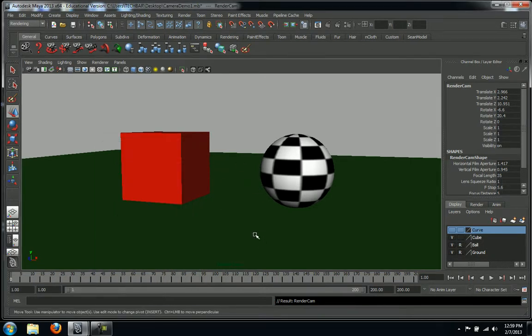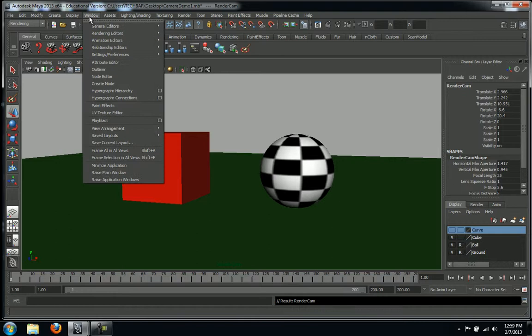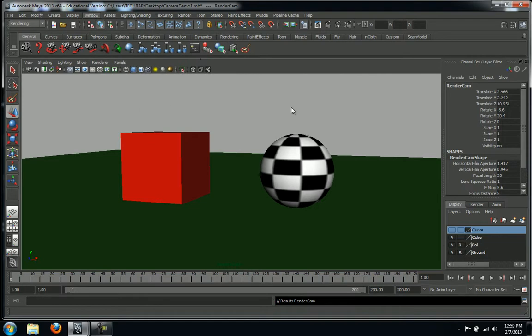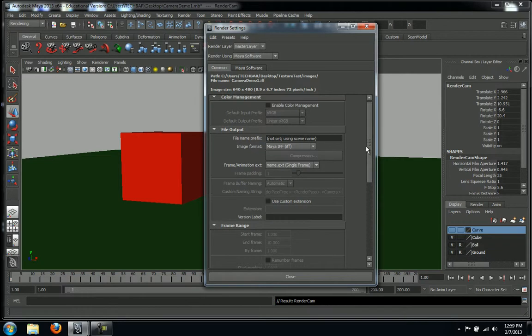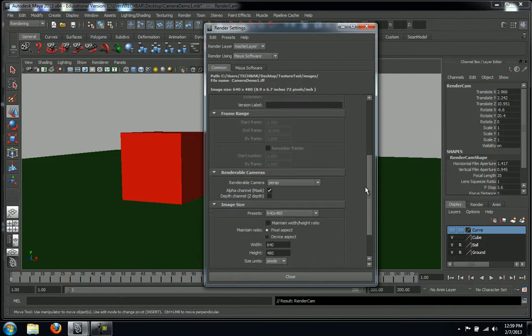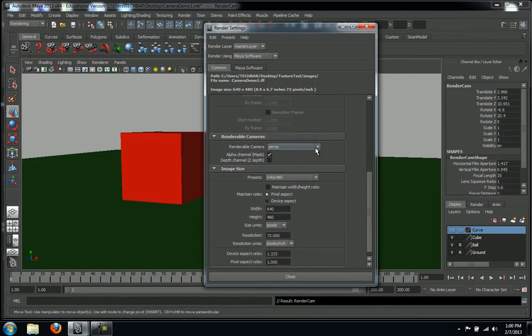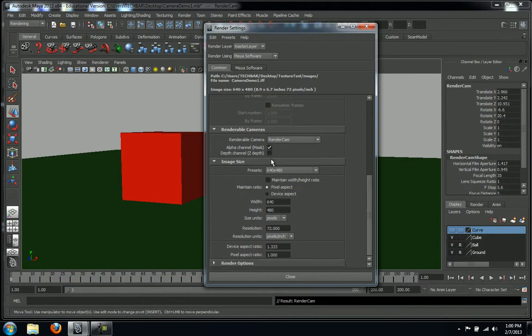A few things I would like to do here. I'm going to go into the render settings, so it's window, rendering editors, render settings, and this is going to set the parameters of the camera, how big the renders are going to be, the aspect ratio, which is the frame size of the camera, and so on. First of all, I'm going to make the renderable camera the render cam here. So if I were to make renders, I'm going to make sure that render cam is always going to be the renderable camera.